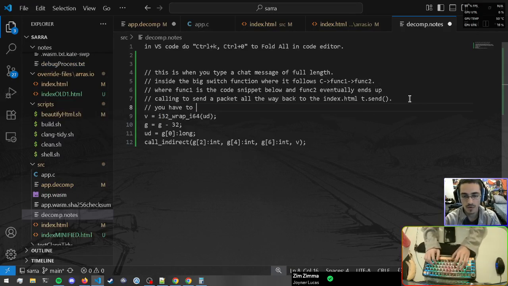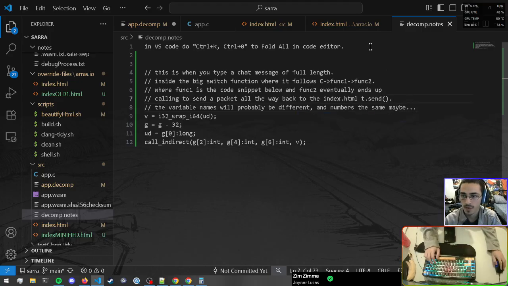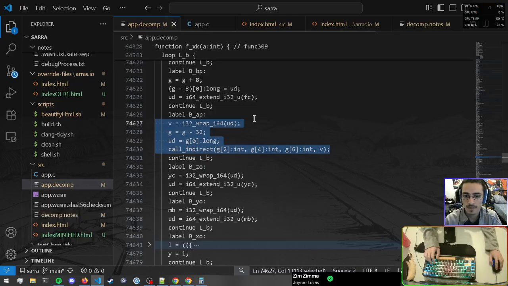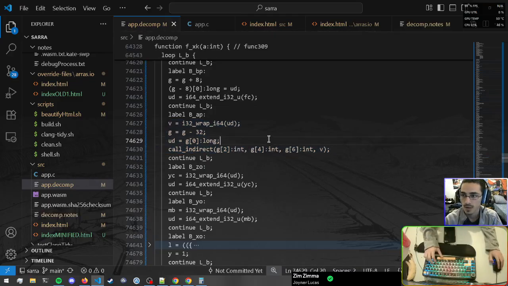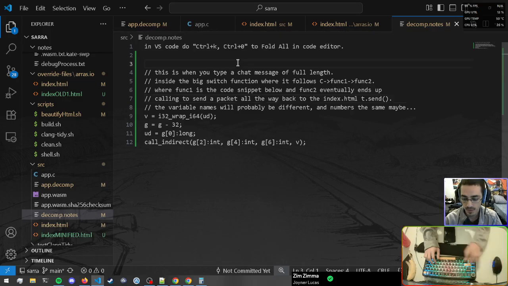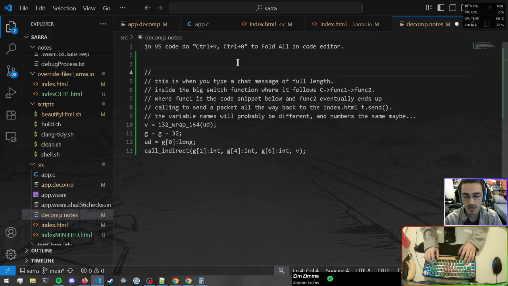You have to probably change the variable. The variable names will probably be different and numbers the same, maybe. Okay, so I'm gonna save that. I'm gonna save this. Alright, I'm gonna call this something. So I'm gonna give this a name in the code.